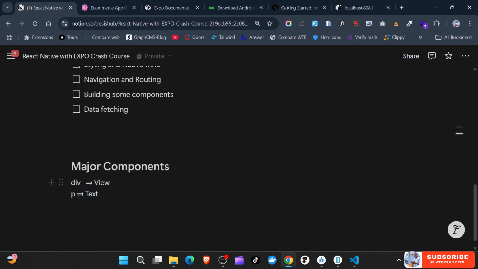And then another one that is common that you're going to see is a button. So every time you want to write a button, just use TouchableOpacity. And this is how you're going to learn them. There is no other way.